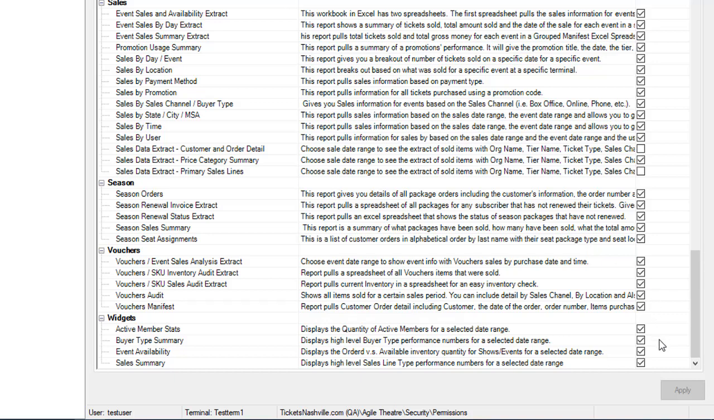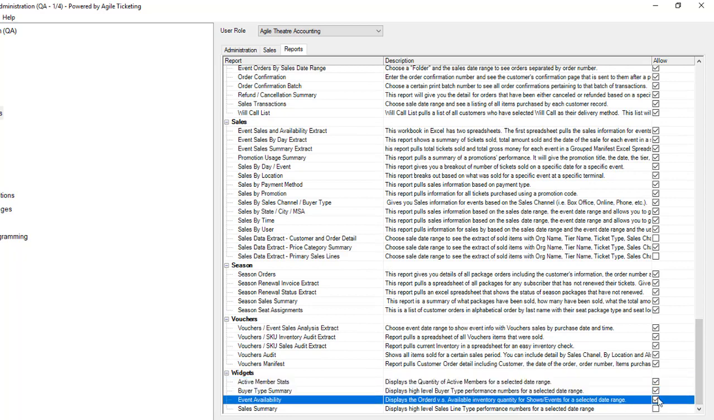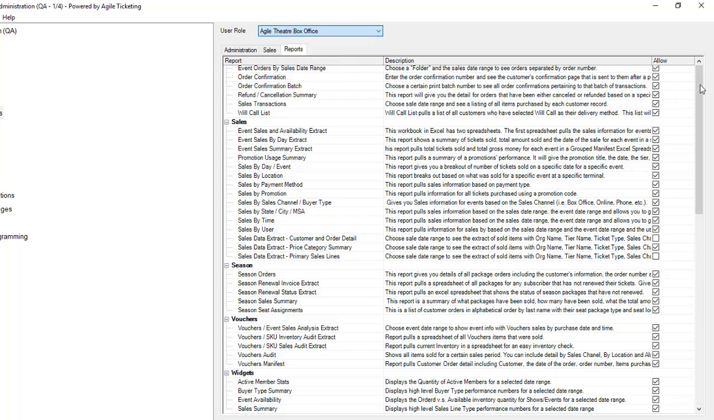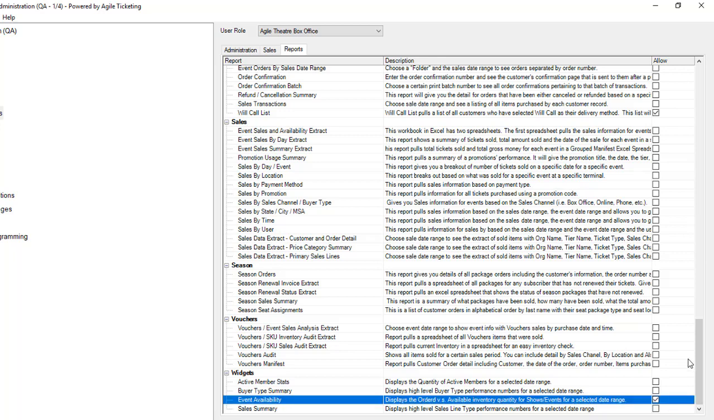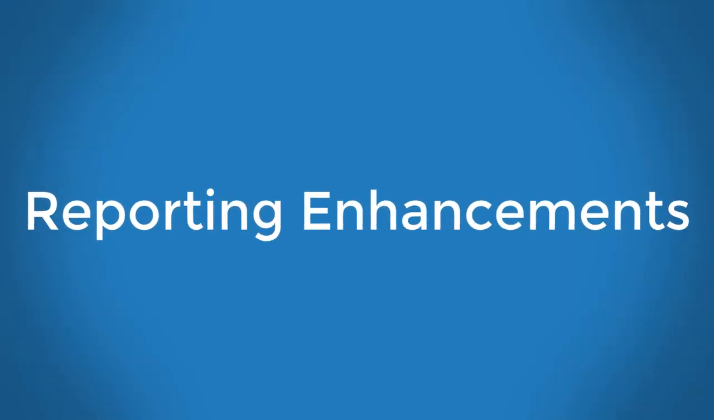We'll see that the Agile Theater admin has all four, which is why I could see them just a few moments ago. But we may want to give our accounting group access to all the widgets as well. And we may want to give our box office group access just to the event availability widget. That way they can see quickly on their home page what events are coming up and a good idea of how many have sold.